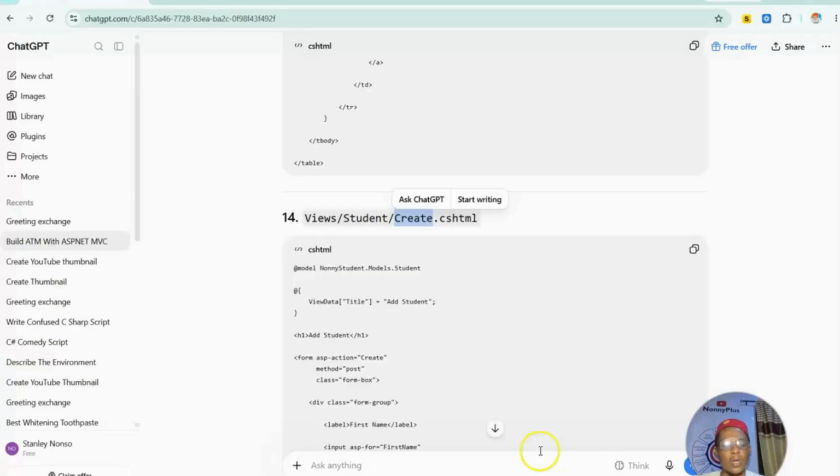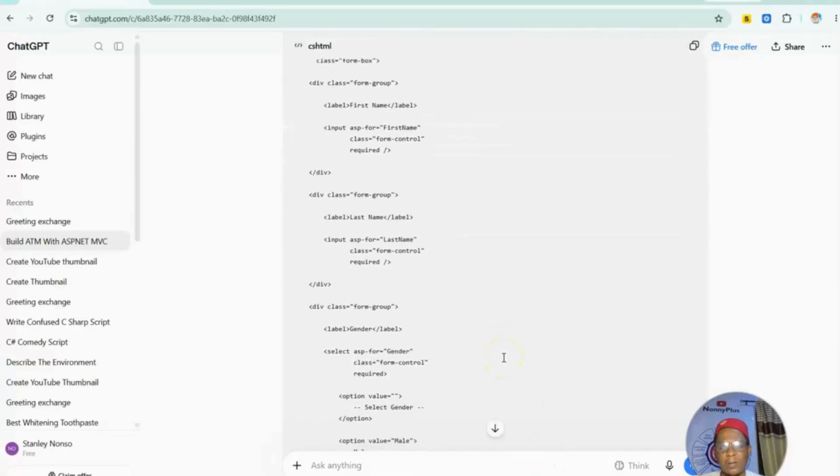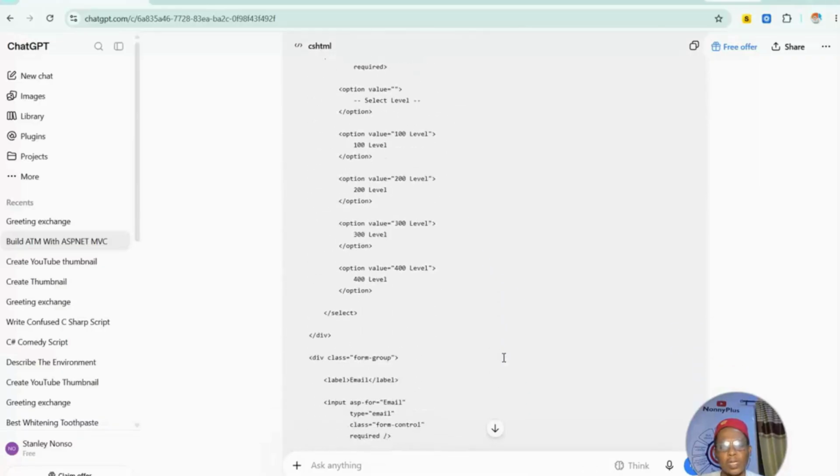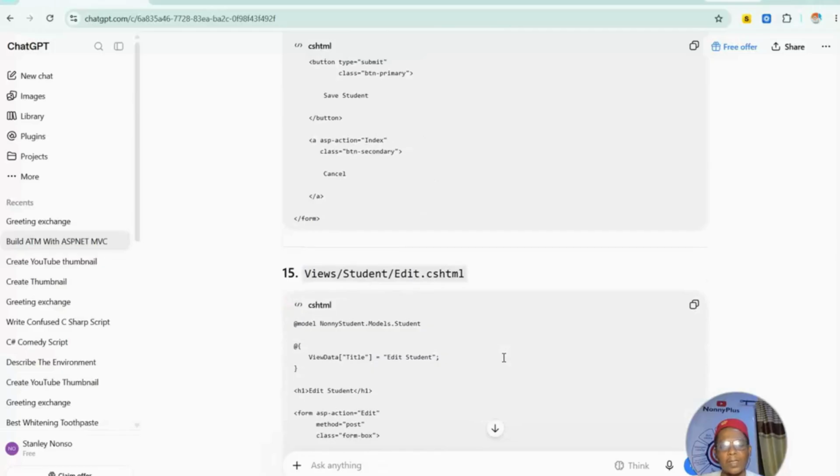So now what next? What do we need to do now? So let's go down and see what we need to do. So we have copied everything. So we need to have our edit what view, our edit form view. So let's copy this one and let's create the edit form.